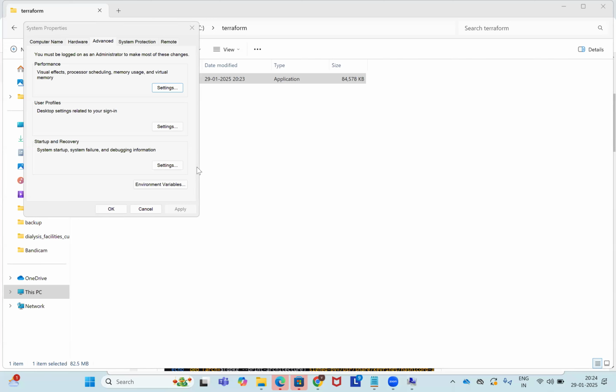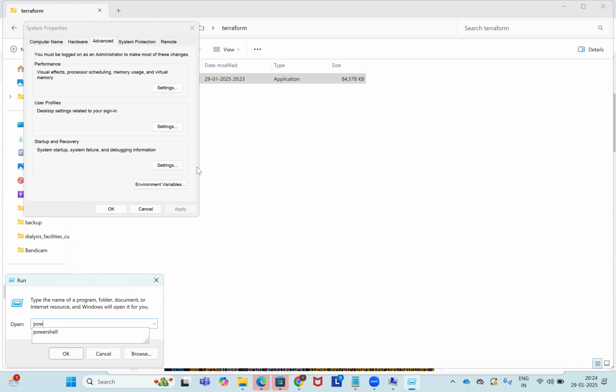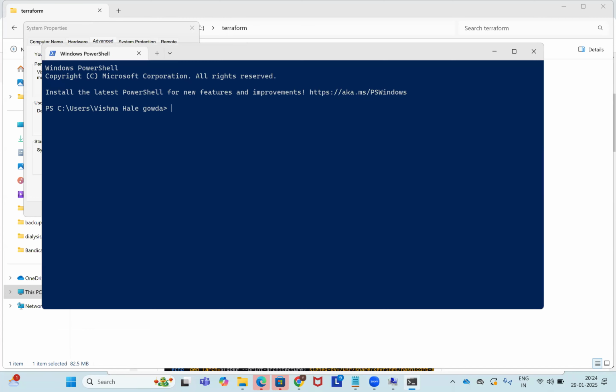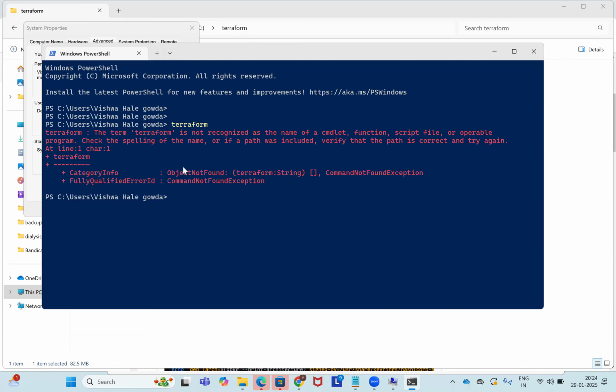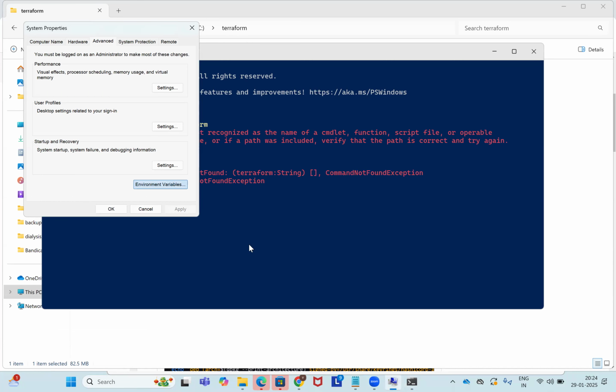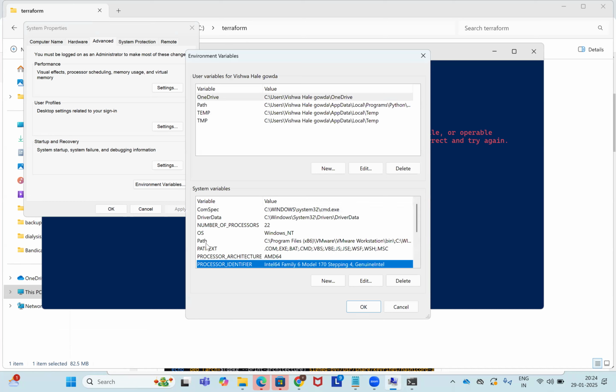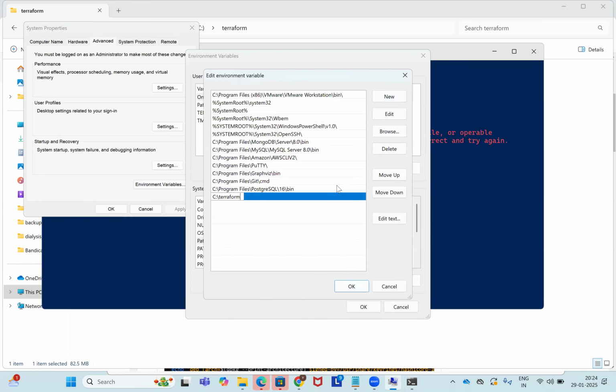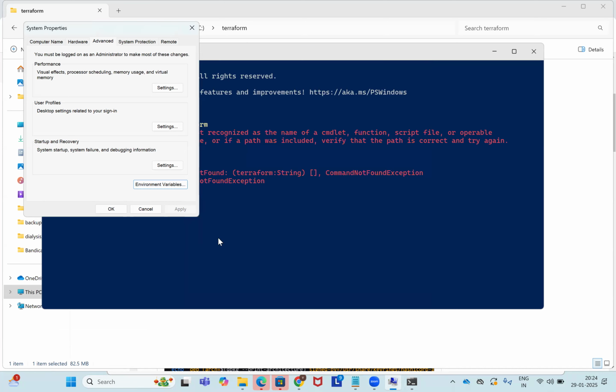Basically, why do we need to set the environment variables? I'll show this. If you open PowerShell, click on this, right? To make this cmdlet work, I'm setting the environment variables. For that, go to environment variables, and in this case, Path. Click on Edit, click New, paste the binary path here, and click OK. Click OK, and again click OK.